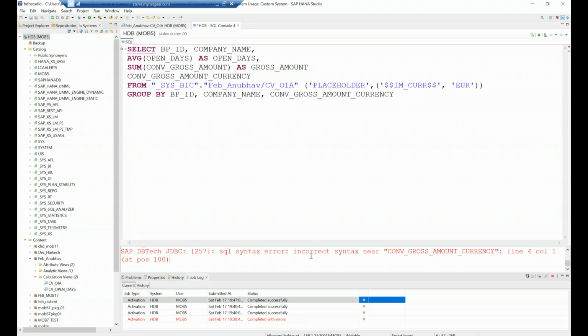Now there is a syntax error. I guess it is due to the placeholder. Let me try to remove this. No, it's not working. So I think it is due to this currency code. Let me try to remove it for the time being. I got you. I'm so sorry. I missed the comma. It was a comma missing.